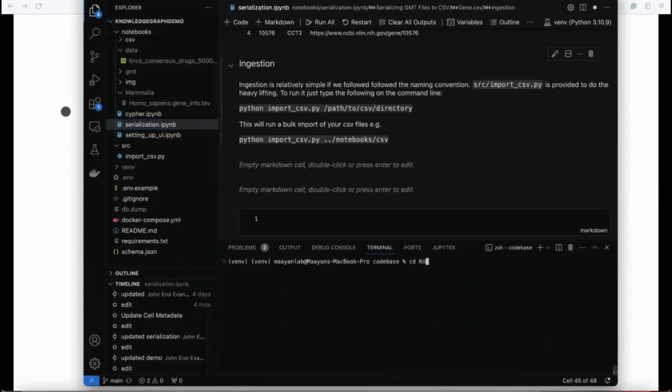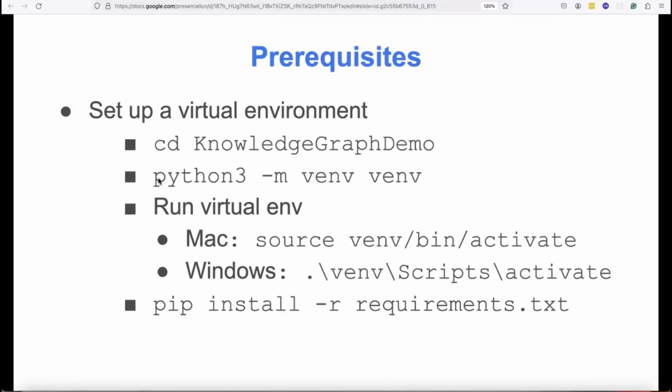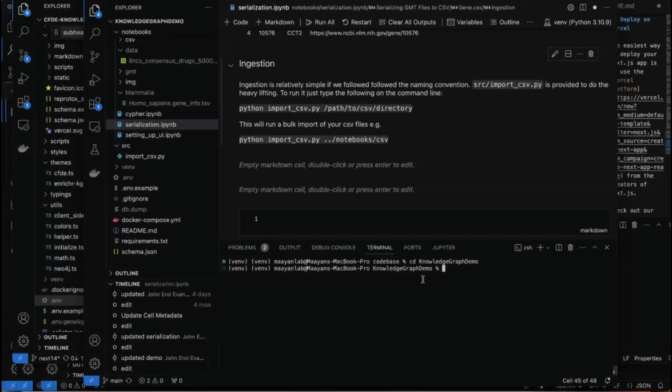So you just cd to your knowledge graph demo, and then what you want to do is create a virtual environment. We're running this so that we're sandboxing everything, so that we're not going to affect your computer's stuff. We're just going to install everything in this venv. So python3 -m venv. So you're creating this venv directory. You can see here you have this venv, which contains all your environment.